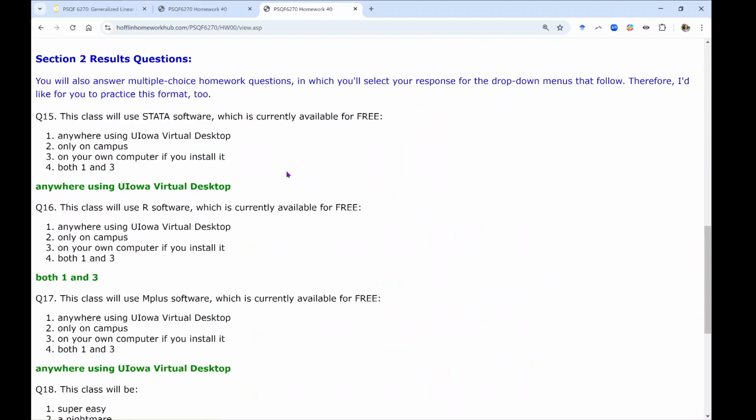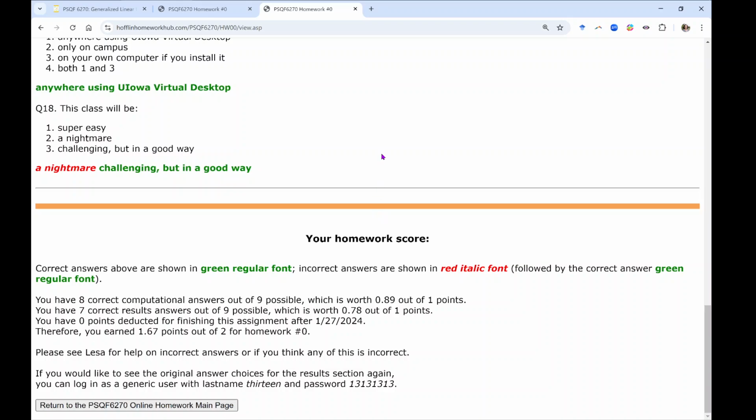Likewise, in these questions down here, anything that is wrong will be shown in red italics followed by green for what it should have been. And last but not least, you can see your point totals here. So it tells me that I got 8 out of 9 computational answers correct. All of them together were worth 1 point, so I've earned 0.89 of those. I have 7 results questions correct out of 9, so I've earned 0.78 out of 1 for that. I'm not assigning late points for this homework 0, just in case there's any trouble with folks logging in, and it tells me how many points I've earned.